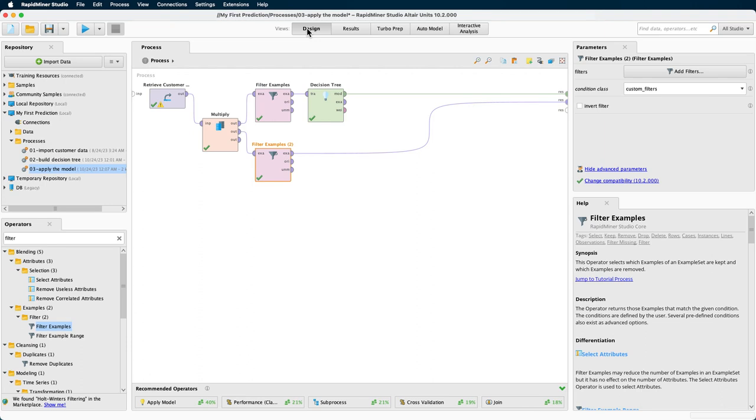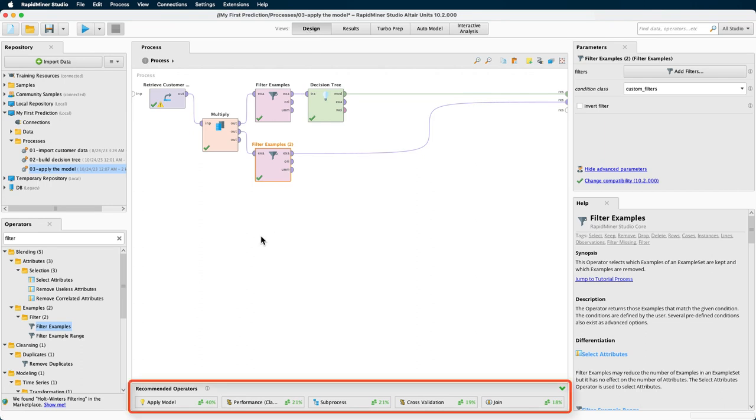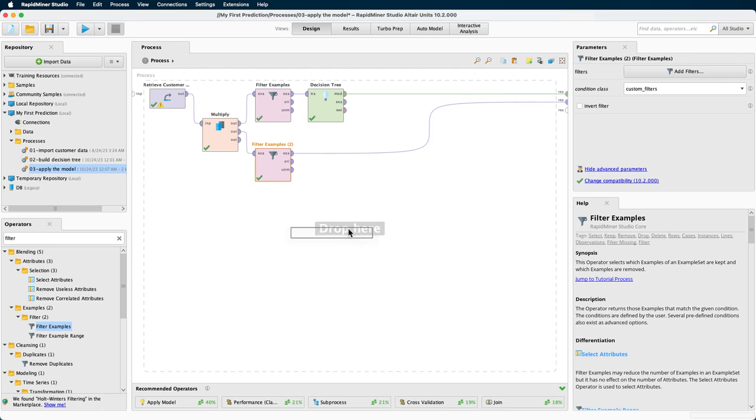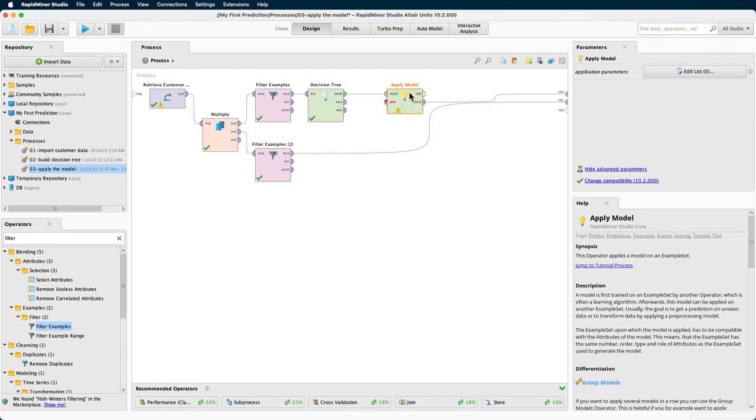If you listen carefully, you just heard me say that we need to apply the model. And if you look at the recommended operators tab, you can immediately see that apply model is the next recommended step by our wisdom of the crowds. So let's pull in apply model and drop it on the upper branch where it can pick up the model information. Now to combine the upper and lower branch, we can just drag the operator with the connection down here and drop it on the lower branch.